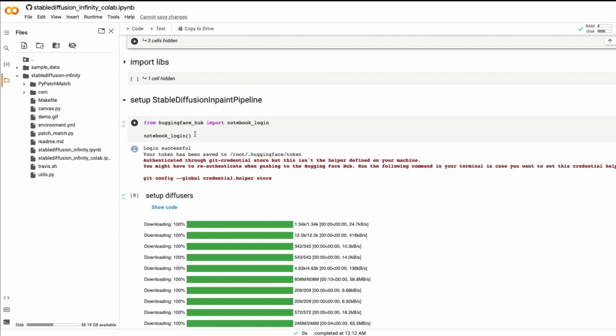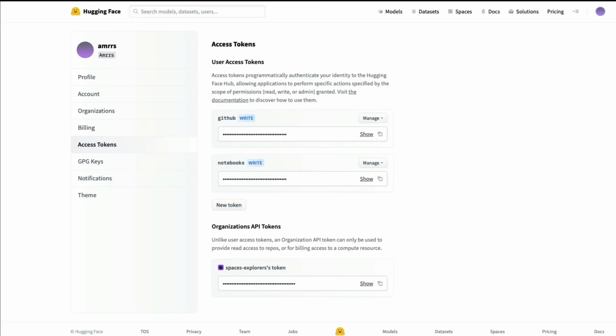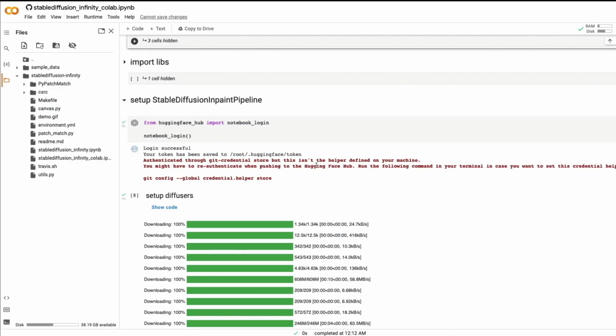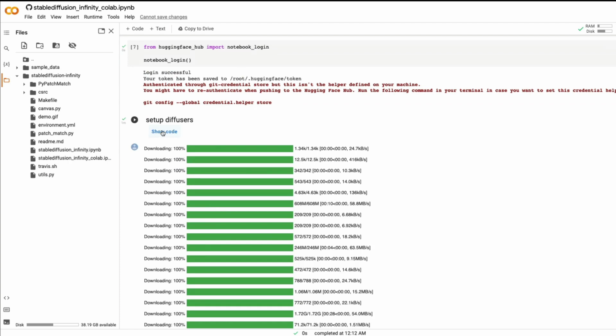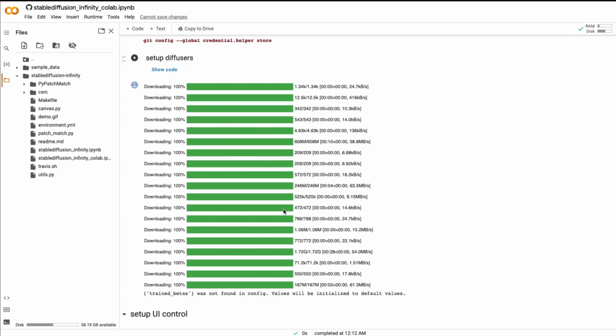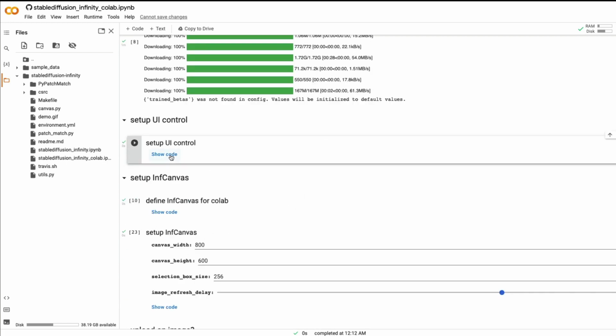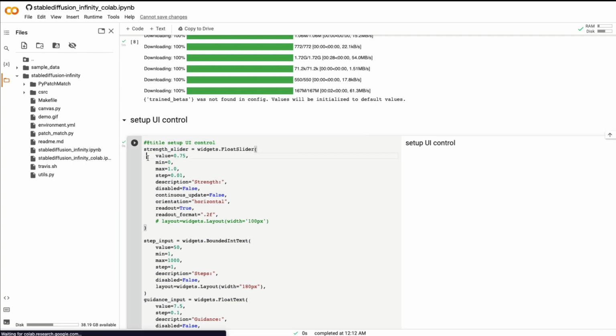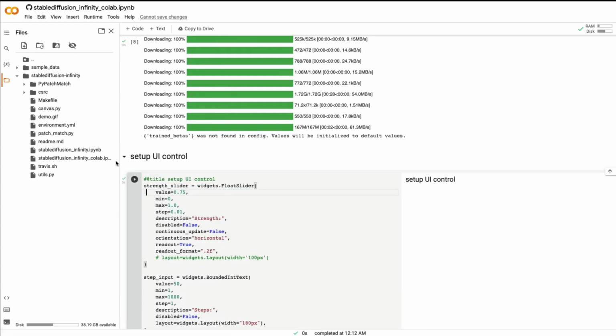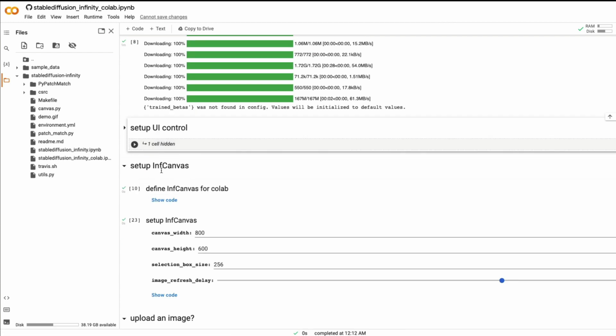Then there is the Hugging Face authentication. This developer is not giving you the model directly, so it has been sourced from Hugging Face. When you run this, you have to go to the Hugging Face profile page, copy your token with the right access, come back here and paste it, and that will be done. Next, you need to set up diffusers. This is going to take a bit of time because it's going to download the required diffusers model from the Hugging Face model hub. The next step is where you set up the UI part. And once you have the UI part ready, the next thing is you need to set up the infinite canvas on Google Colab.